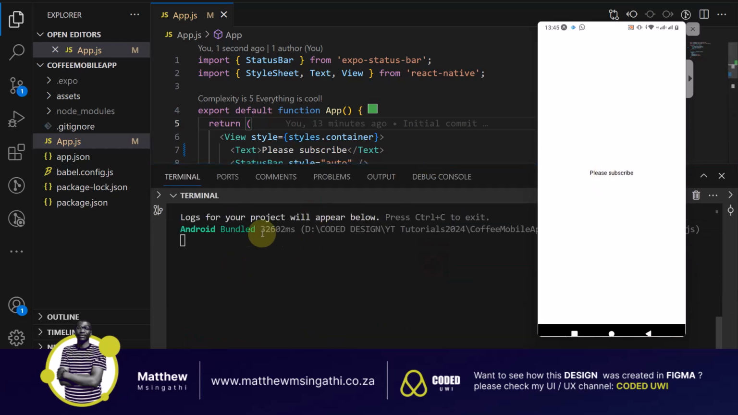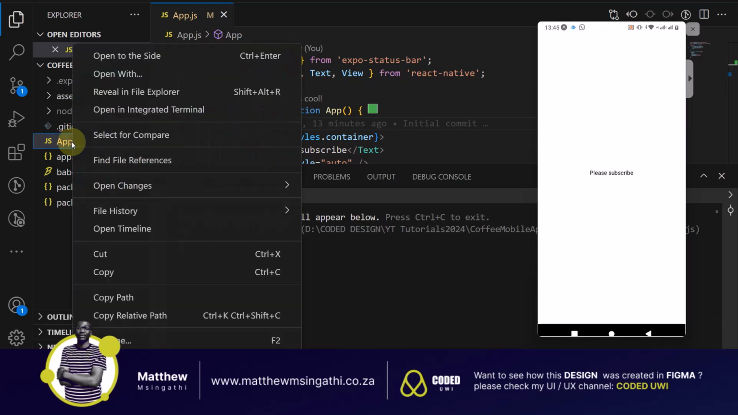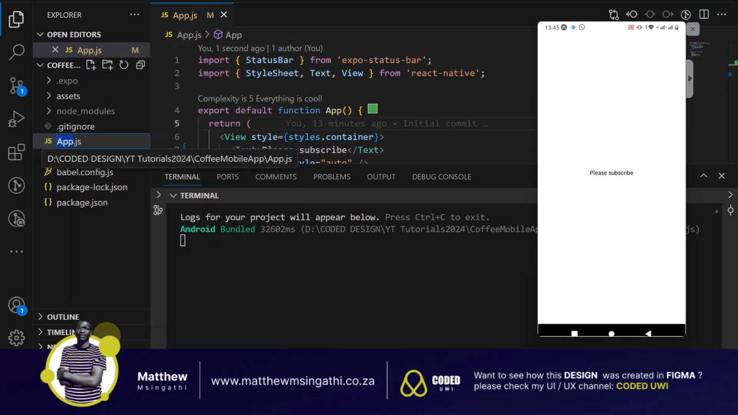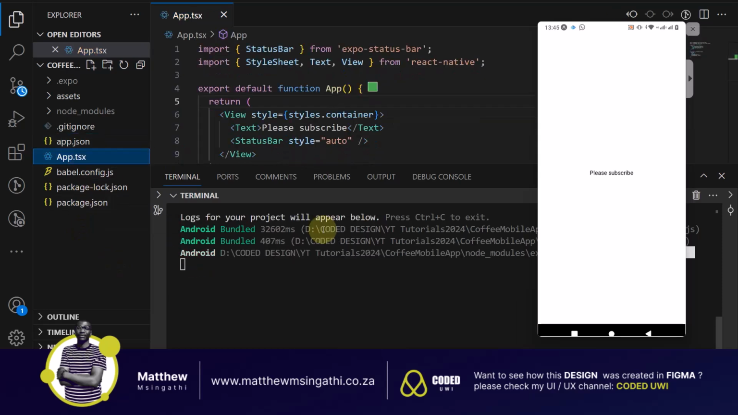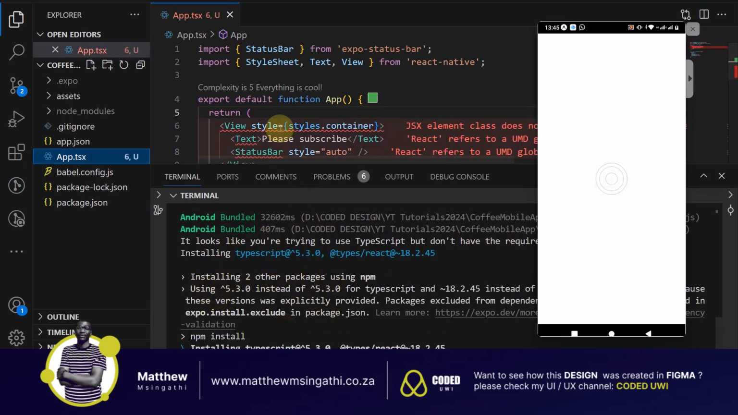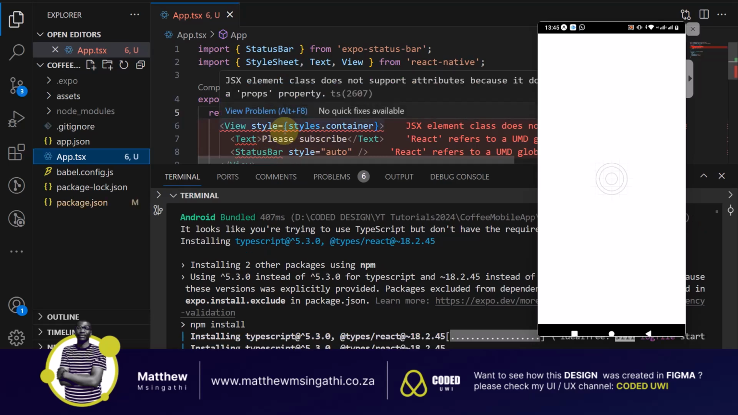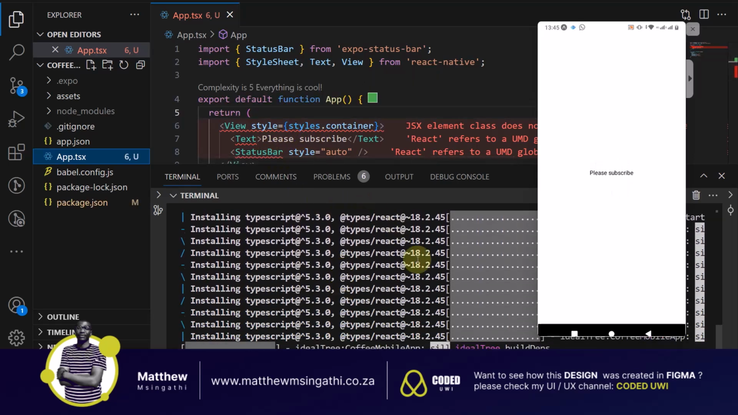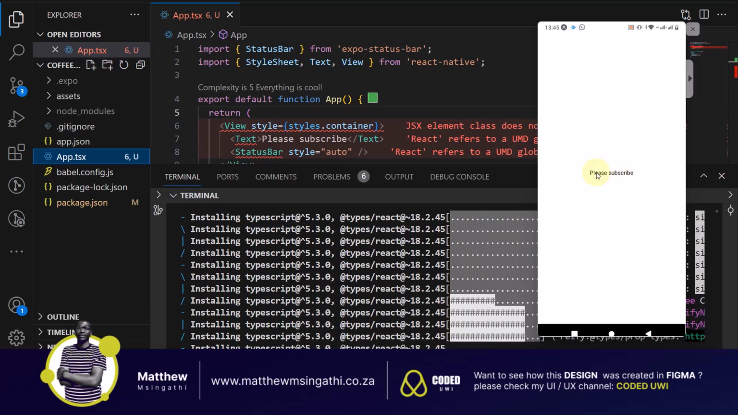While the build or the server is running, I'm just going to change this file from JS to TSX, so TypeScript will be installed automatically. As it is installing, you might see some errors somewhere in between. Please ignore them, that is not much of a problem. Let's just click enter here. As you can see, the system is installing TypeScript. Here are the errors that will resolve themselves. Then when it's done, we are going to be back again.